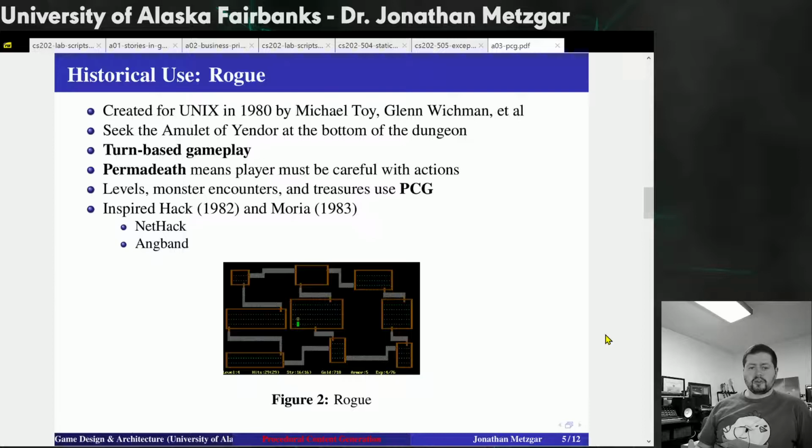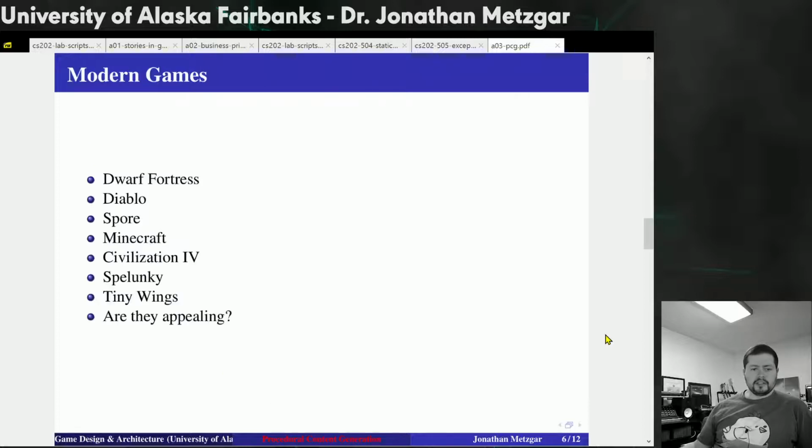Now, there are, of course, more. There's a whole tree. You could study roguelikes and look at the whole tree. Many games, indie games, are actually roguelikes. One of the most popular games that was inspired by Rogue and Angband was Diablo. And these are some of the modern games that utilize procedural content generation.